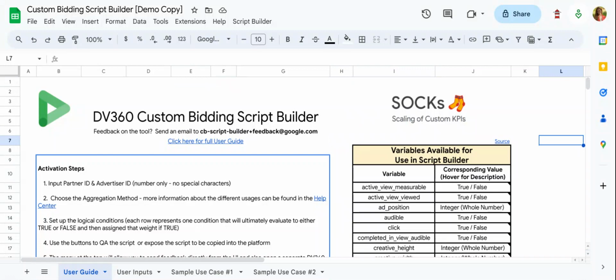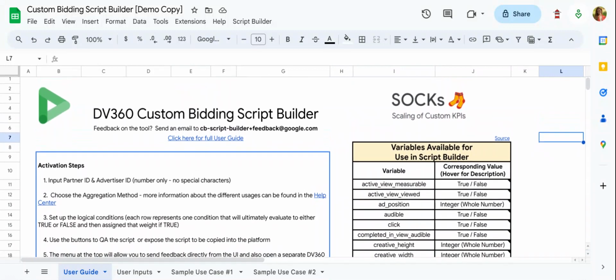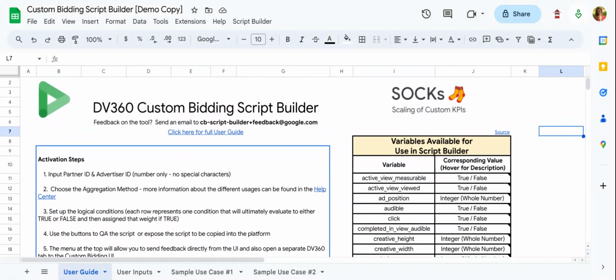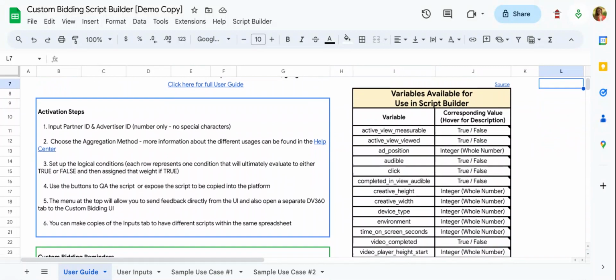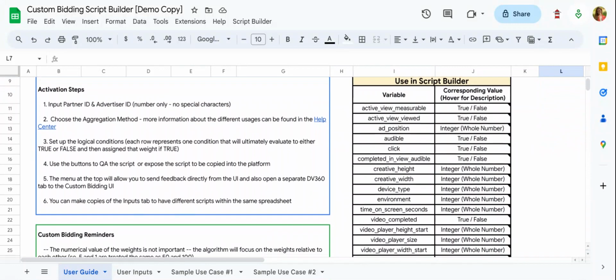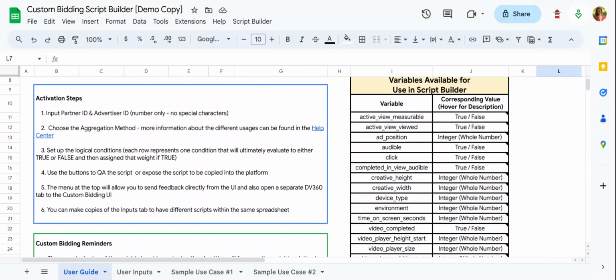At its core, the tool is designed to help users create custom bidding scripts that are slightly more complex than those that are available to be created via the UI and the Goal Builder tool. With that said, custom bidding is a very powerful functionality, and there are many use cases that are not covered by this tool. But if you are interested in building a custom bidding script that's based on these variables that we support, then this tool is for you.